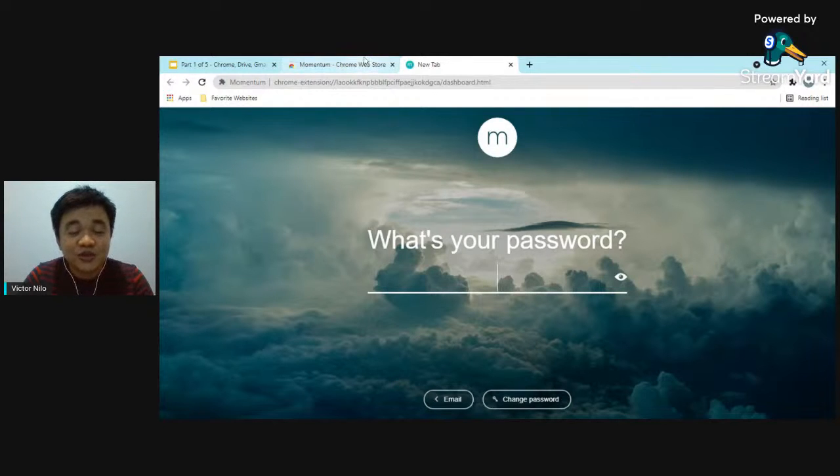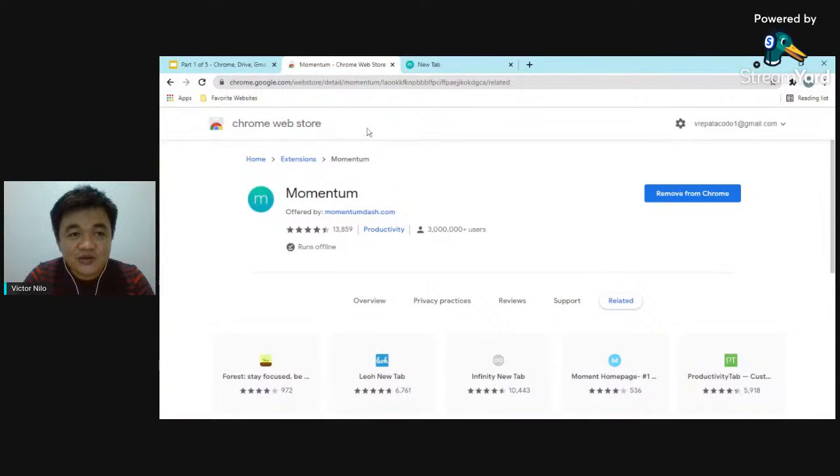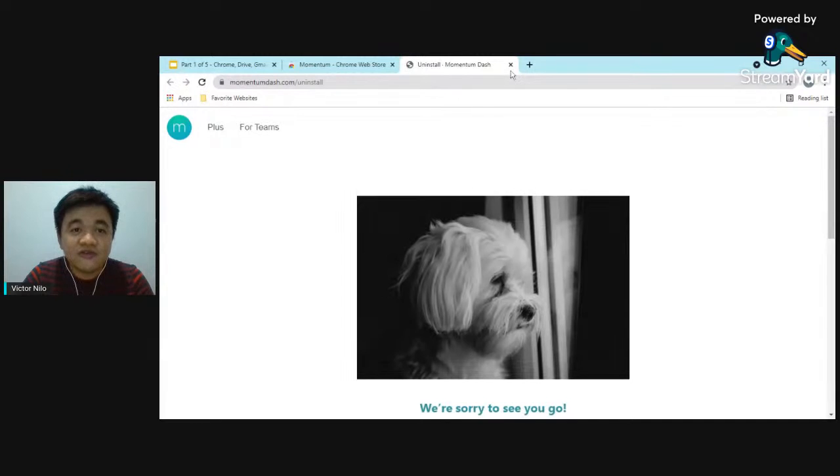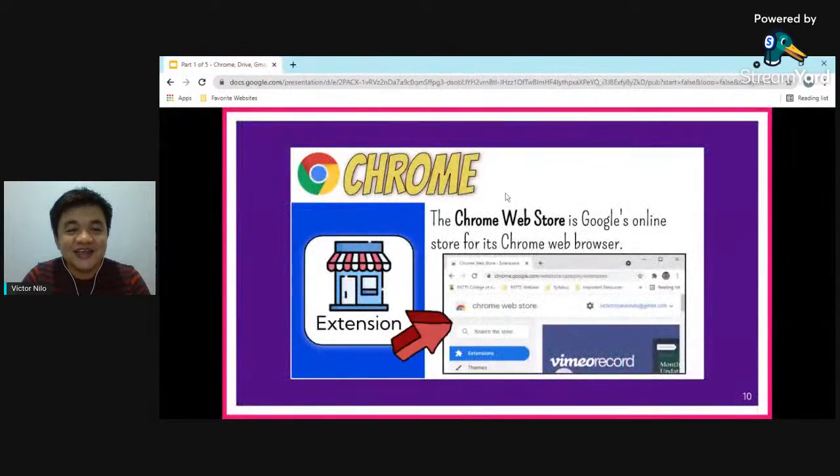Now, what if you would like to uninstall it? As you can see, when we go back to the Chrome Web Store, it doesn't show the previous button, which is Add to Chrome. Now it shows Remove from Chrome. So in order to remove that from Chrome, simply click that and confirm that you would like to remove, and automatically it will perform the uninstallation of the Chrome extension. So there, again, that's for the Chrome Web Store.